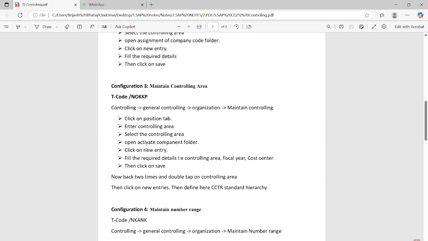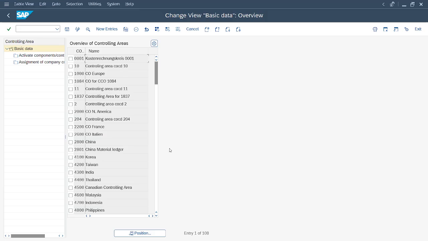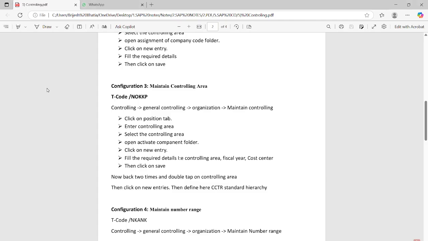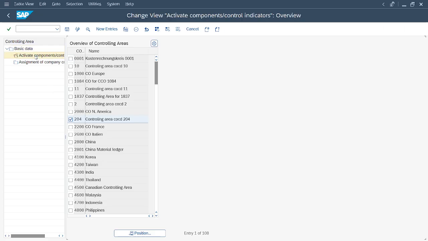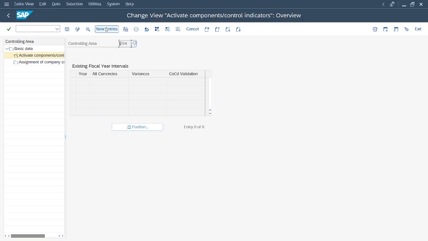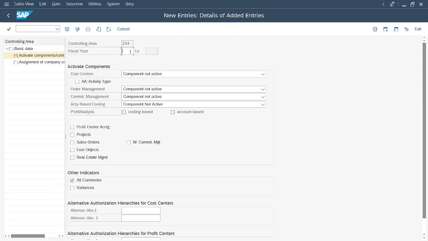Here first we activate the component, and then we'll fill in a particular hierarchy and everything. For that, we'll click on the component, click on new entry, and here we fill in the fiscal year. What was our fiscal year? 25, 25-26. No, 2025.